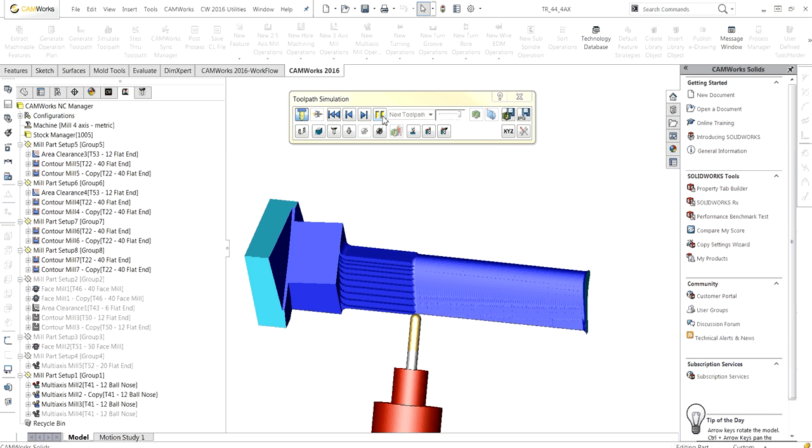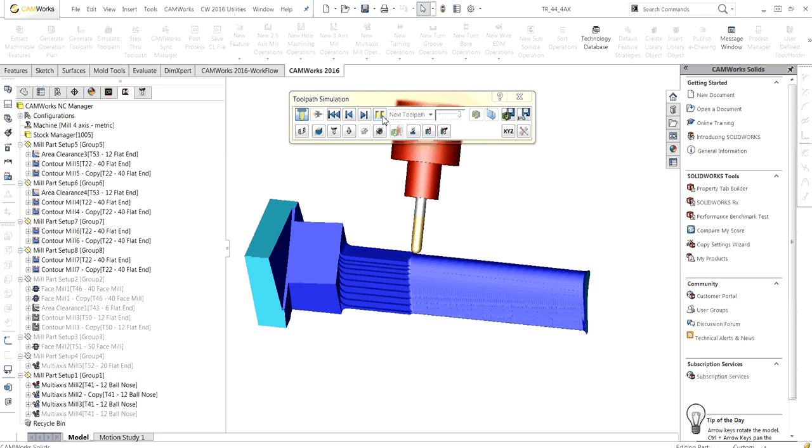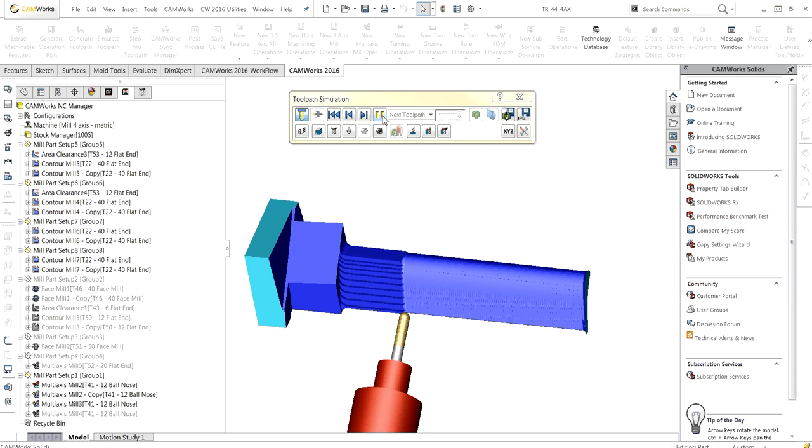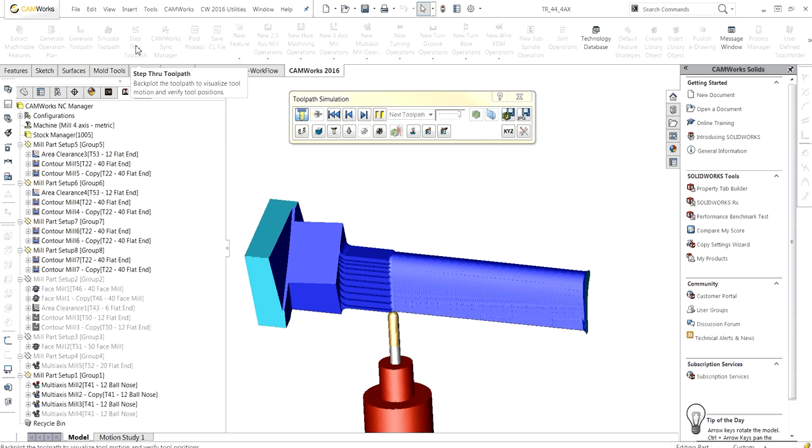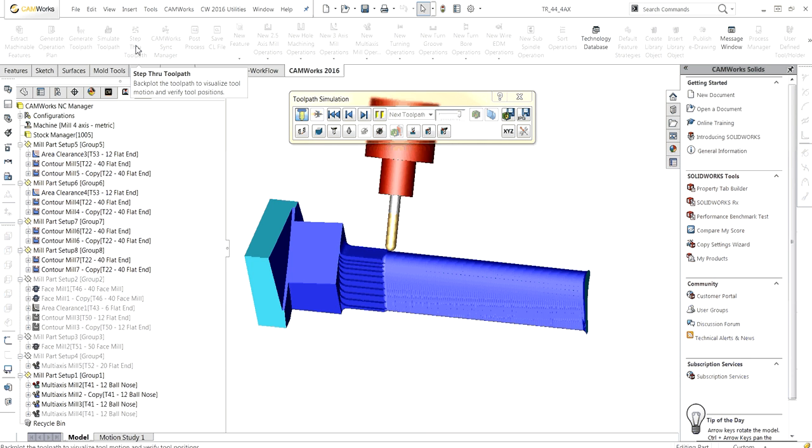Okay, I will let this toolpath finish, and then I will show the other two multi-axis cycles in a step through toolpath simulation.